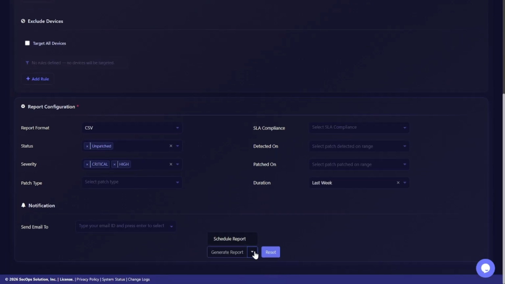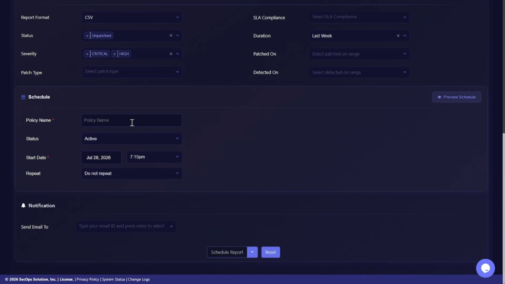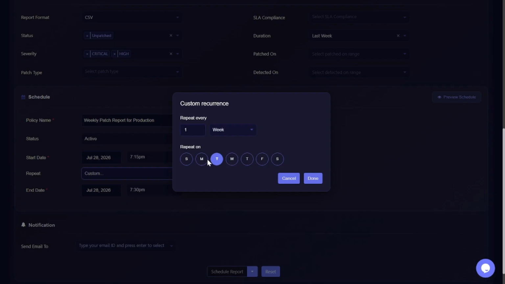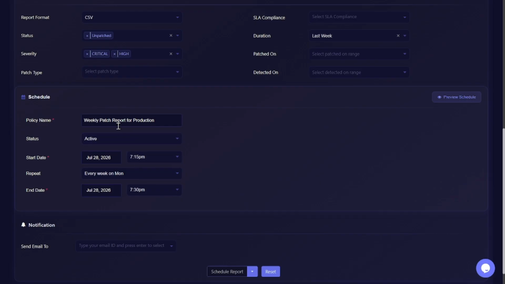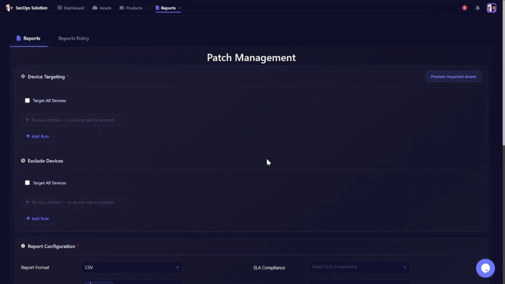And if you want to create a reporting policy for your organization, for example, a weekly patch report for production systems, you can create a recurring policy for this also. So let's say I want to get a report on every Monday regarding my production systems and their patch status. So I can create a recurring policy for this. And if you want to get these reports that are generated every week over the email, you can just type in the email IDs, and these results would be shared to the respective users over the email as well. So that's how you can create your reporting policies as well on the product.